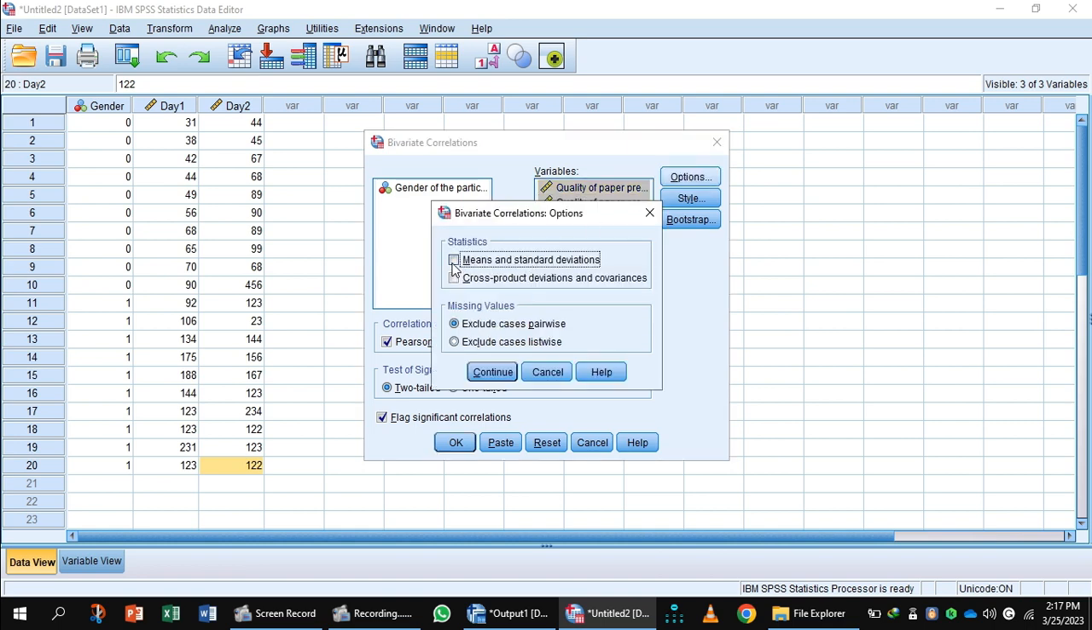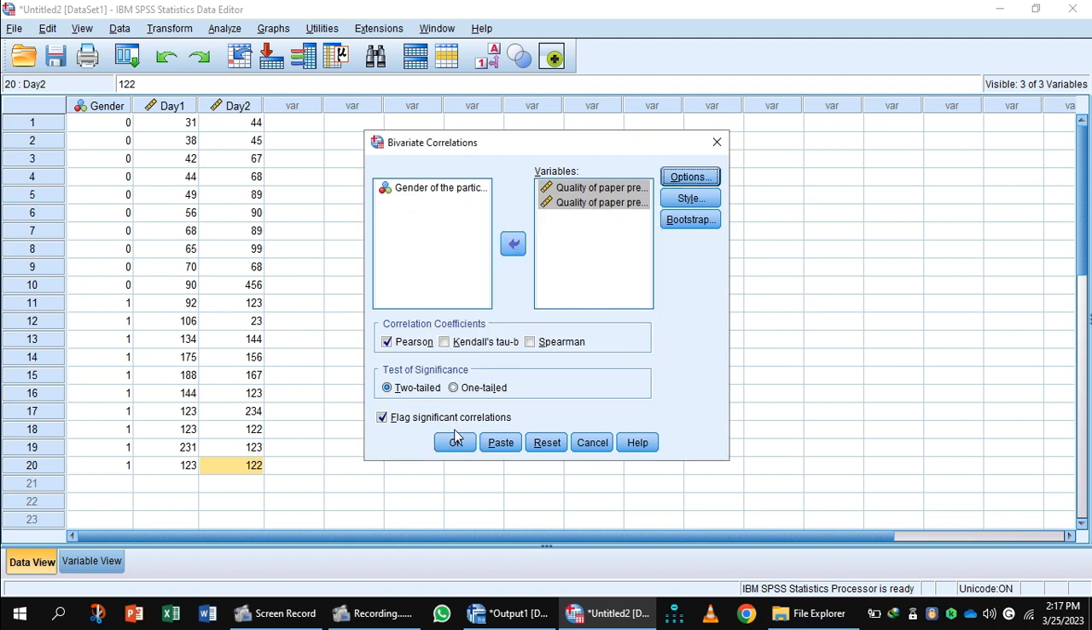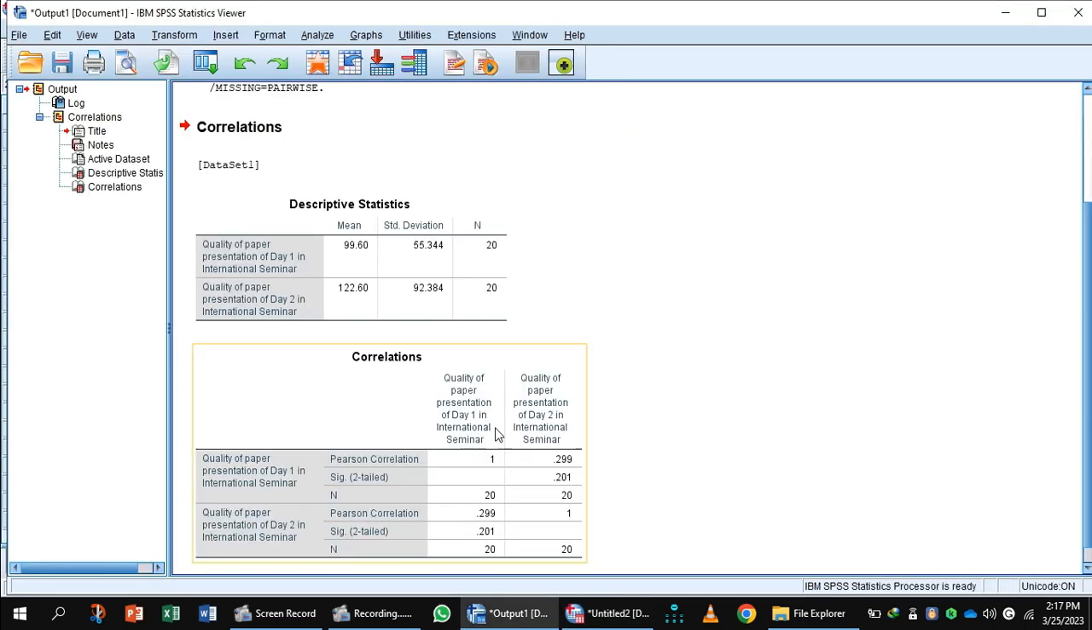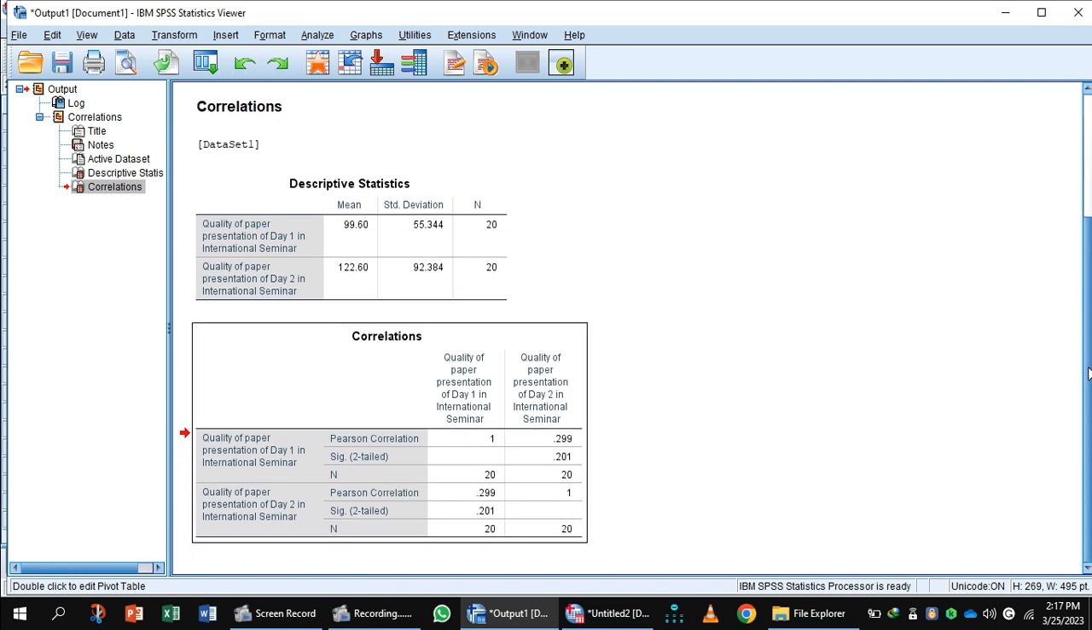If you want to select mean and standard deviation, you can select it and press the button Continue and press the button OK. You will get the output, and it shows a non-significant relationship between the two variables, quality of paper presentation of day 1 in international seminar and quality of paper presentation of day 2 in international seminar. There is no significant correlation.